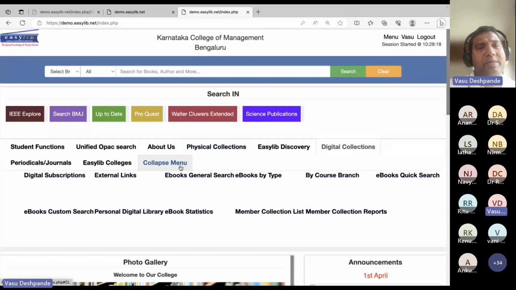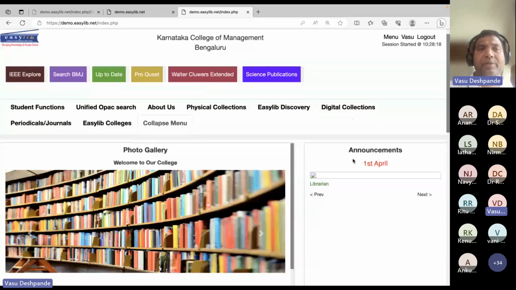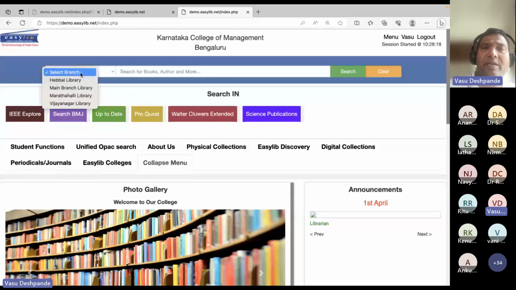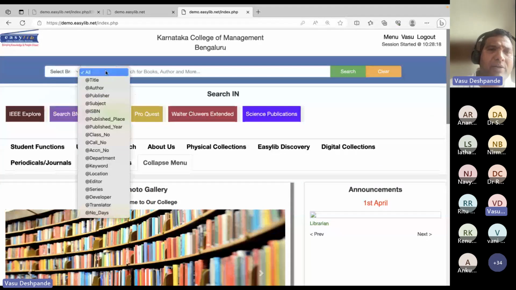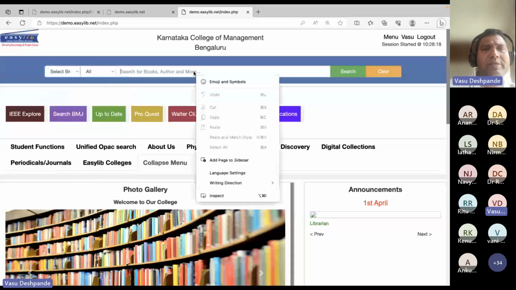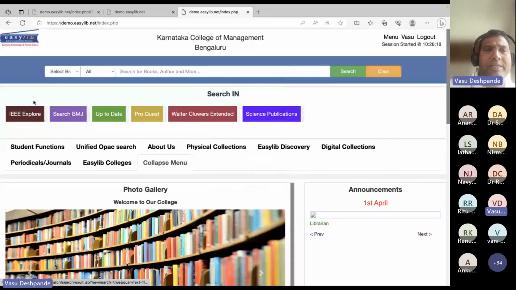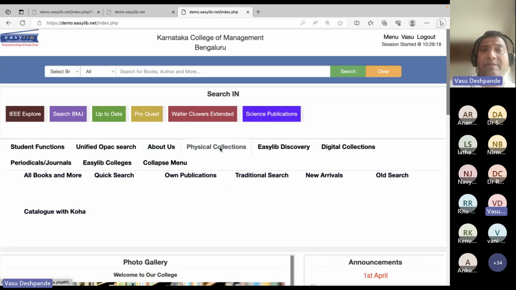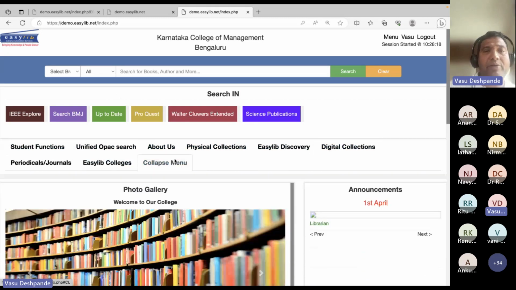This home page is completely customizable. This part here is a general search. You can search on title, author, subject, and so on. This searches the physical books. And this part is a federated search, such as IEEE, BMJ, UpToDate, multiple places. So this is one way of customizing these menus, because it has multiple systems. You are seeing so many menus over here.